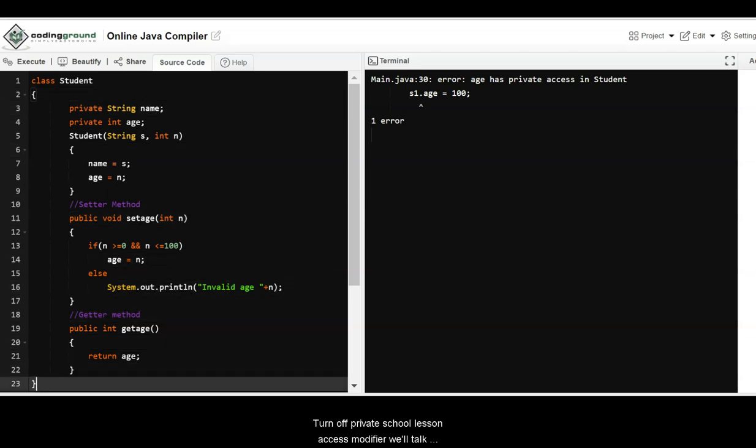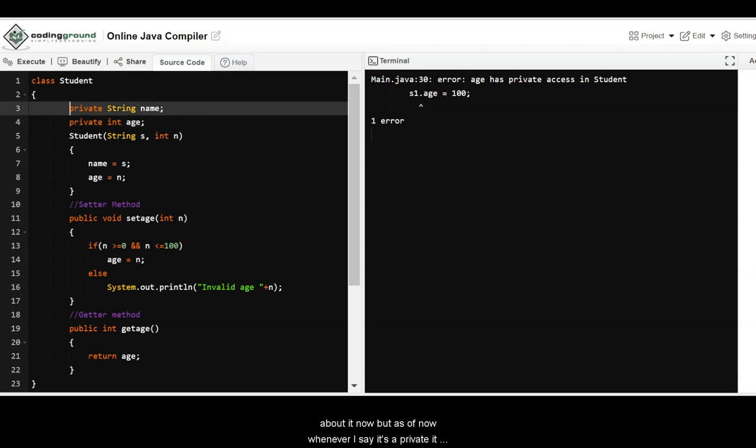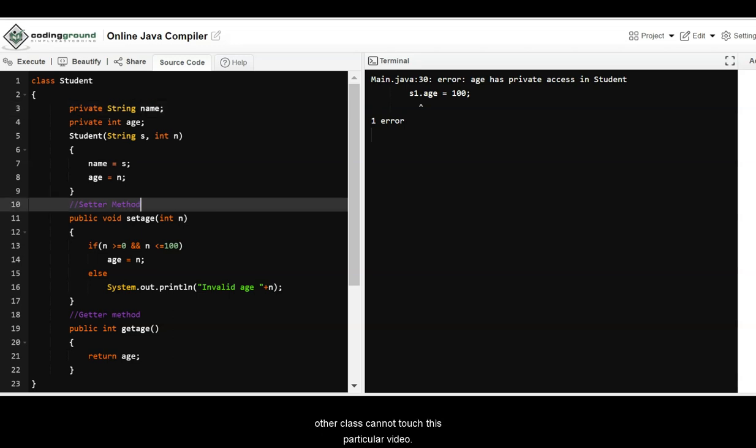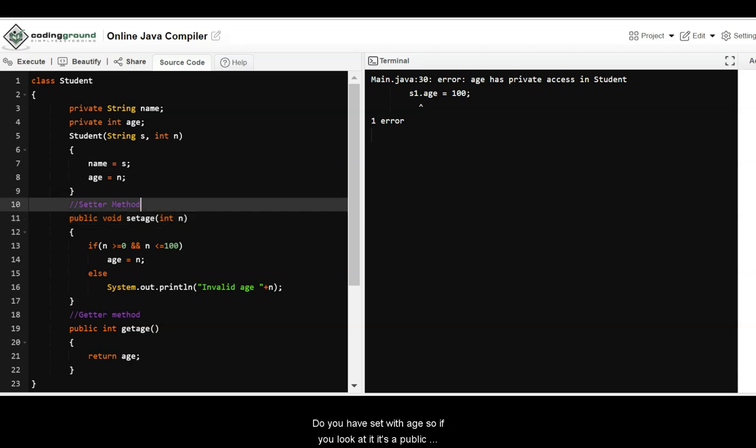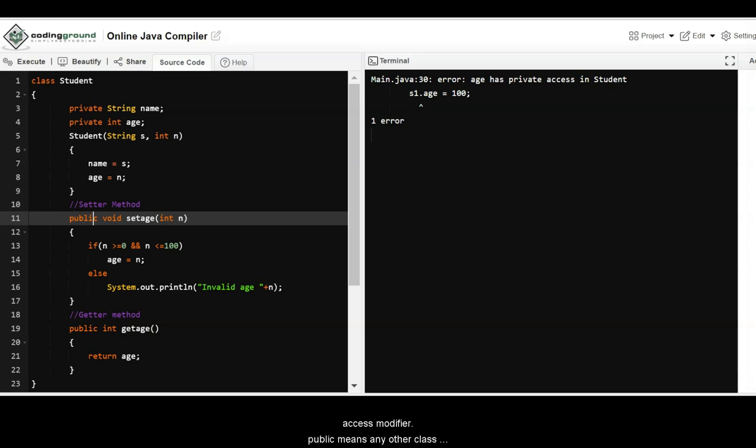So now private is called an access modifier. We'll talk about it in a bit. As of now, whenever I say it's a private int, it means it can be accessed only within this class. Any other class cannot touch this particular variable. Now in a setter method, how it helps is, so here you have set age. So if you look at it, it's a public method, right?